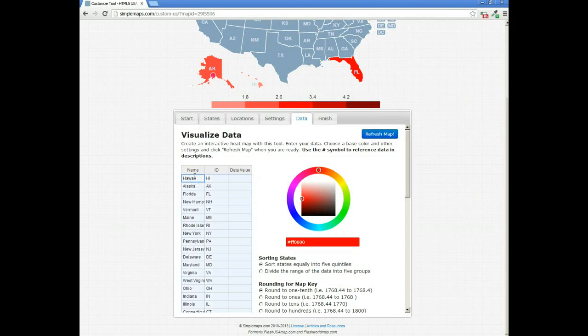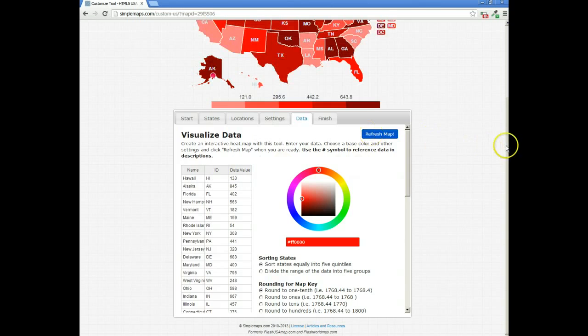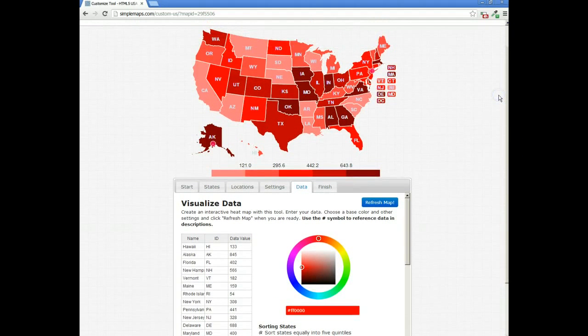I'm going to highlight everything again and hit Control V to paste my data in. Okay, now remember, the map is only going to reflect the data if you click Refresh Map. So we'll click Refresh Map again, and voila, we have an intensity map. You can see Hawaii is 133. That's pretty low because our data is going to be between 0 and 1,000. It's generated randomly. And so it's a little bit lighter color. Where Alaska is closer to 1,000, it's going to be a darker color.